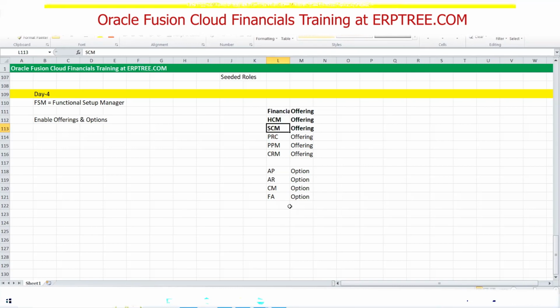After that, you have to do the implementation. Implementation means, as per business requirement, you have to do the setups. You have to do the setups for finance offering related applications. That means AP setups, AR setups; within HCM, HR setups, payroll setups; within SCM, inventory, purchasing, order management setups you have to complete. To perform the setups, by selecting these enabled offerings and options, we have to create an implementation project.